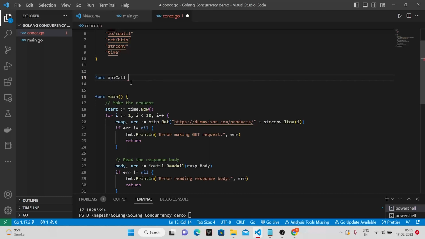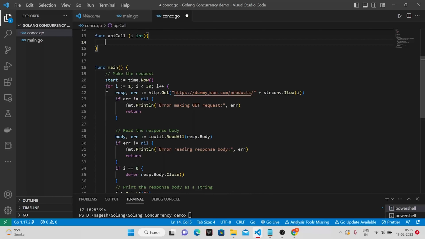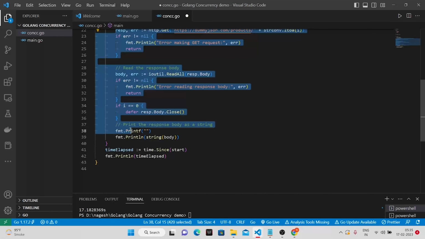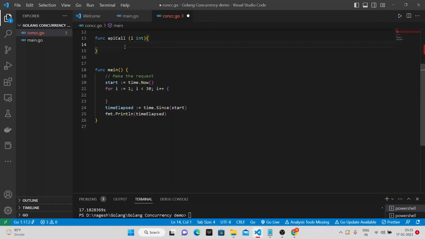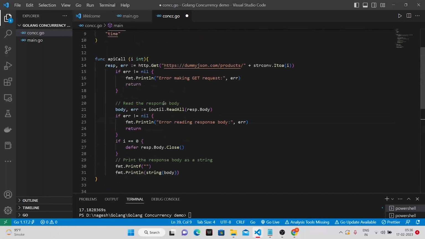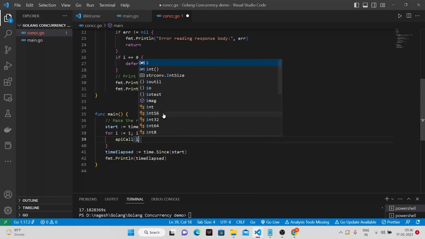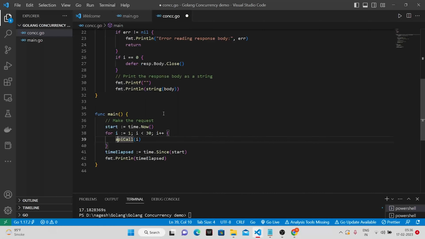So we'll do func apiCall. For now, let us only pass an integer to this function, and if we require new parameters, we'll look at it as num. Okay. So I'll copy this code and paste it over here. Now I'll call apiCall and pass in i over here. To make this a Go routine, we'll just add the keyword go.